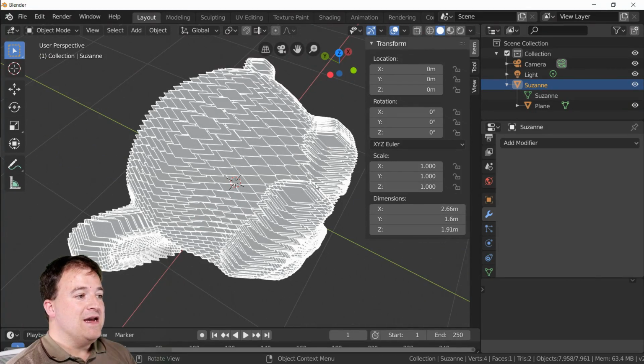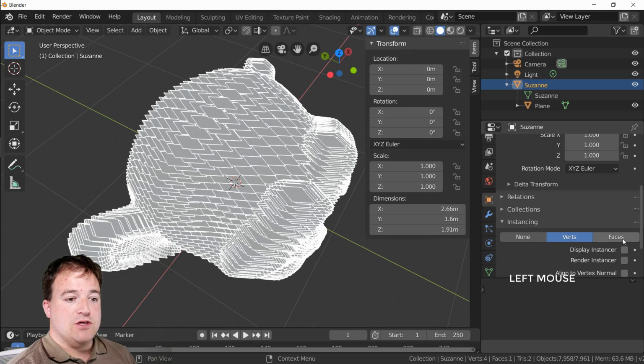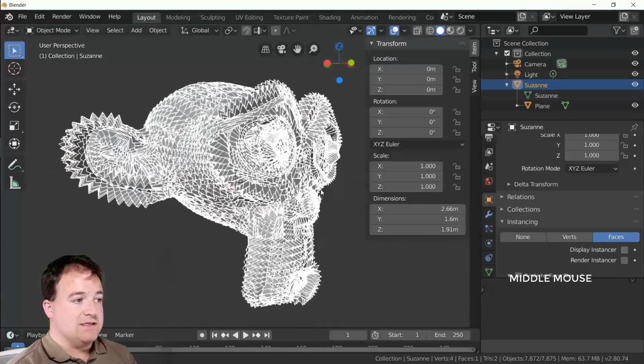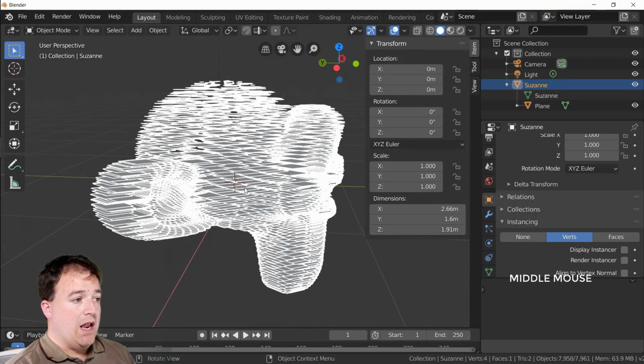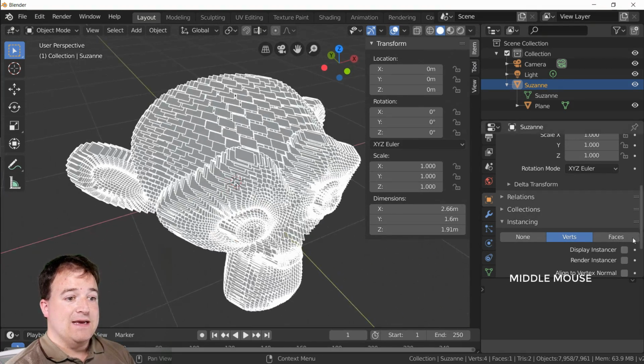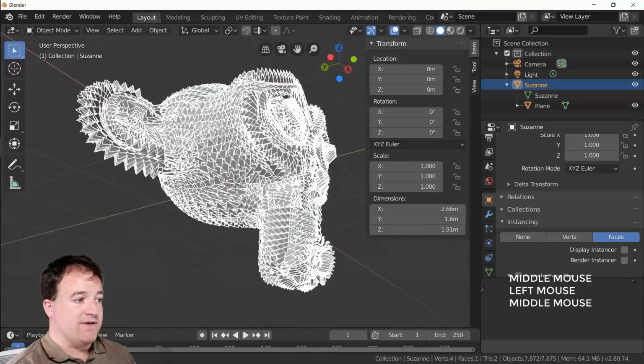That's pretty awesome. Now we can see the effect of changing this from faces, as you can see here, to vertices. The thing you can see straight away when we do this is that with vertices, they have all aligned themselves in one plane, whereas with faces, they're stuck to the faces themselves.